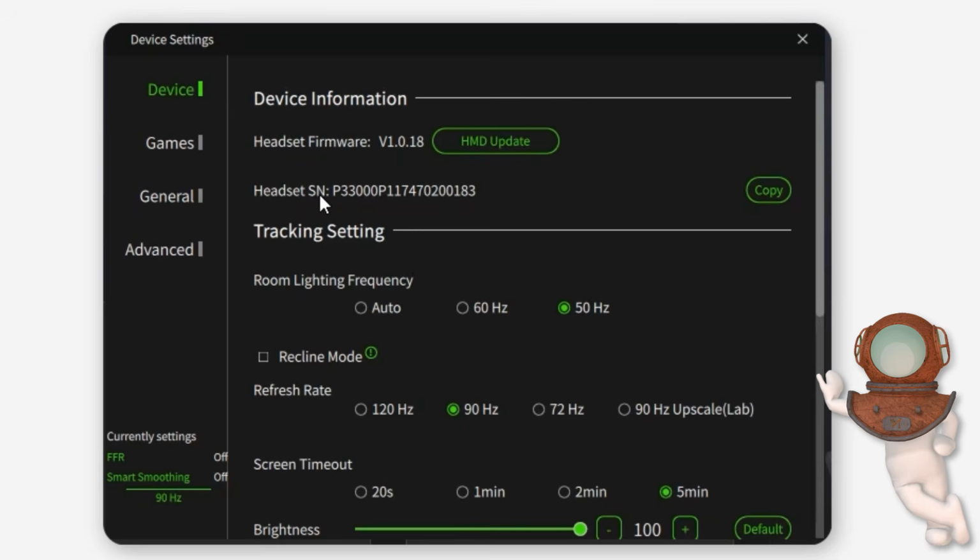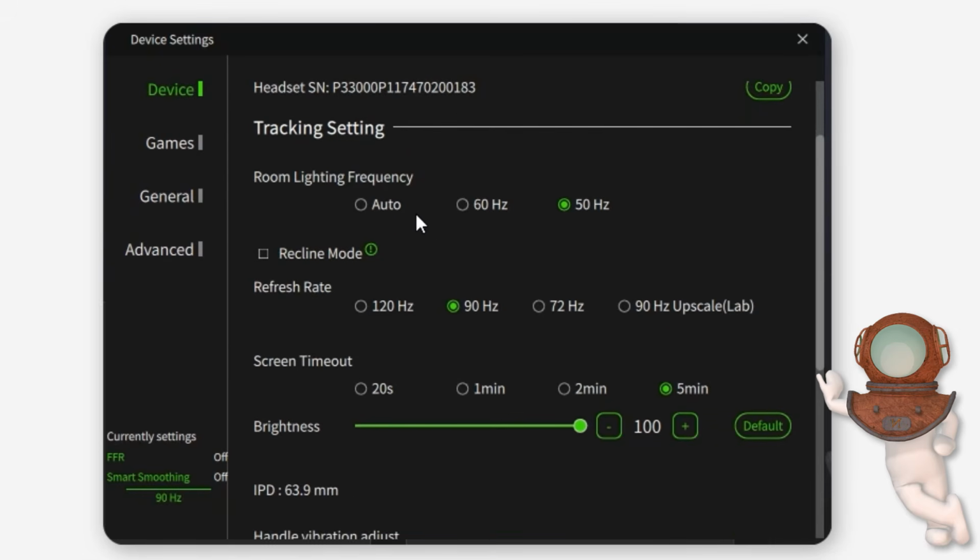Below that is the serial number for your specific headset. That's here. If you have a support problem, you can click copy here and then put that in your email or your support docket or whatever. Below this, we'll move on to tracking settings just here.